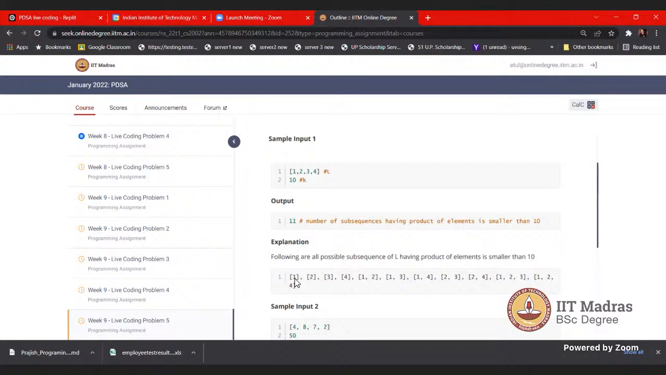So 1, 2, 3, 4 can be taken as single-element subsequences, and the next is 1, 2. The product of 1, 2 is less than this 10 value. So 1, 3, 1, 4, 1, 2, 3, 2, 4 also. Same for 1, 2, 3.